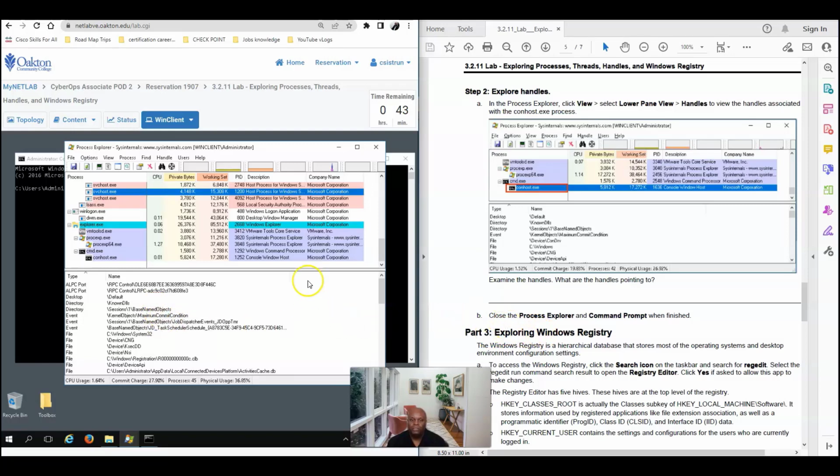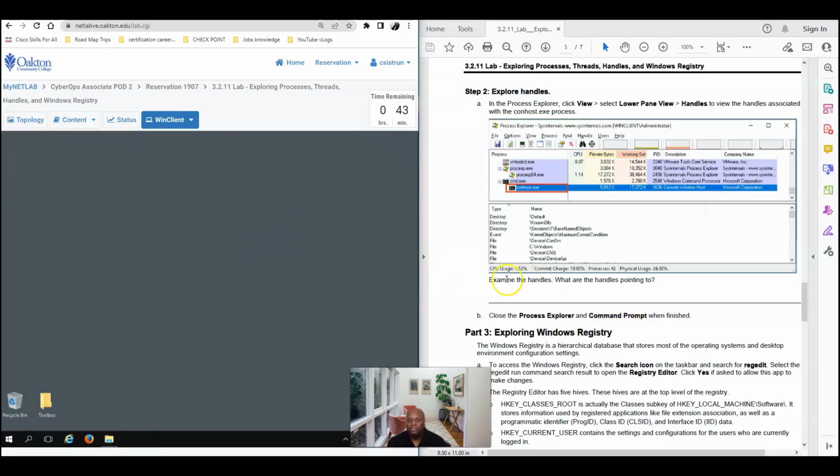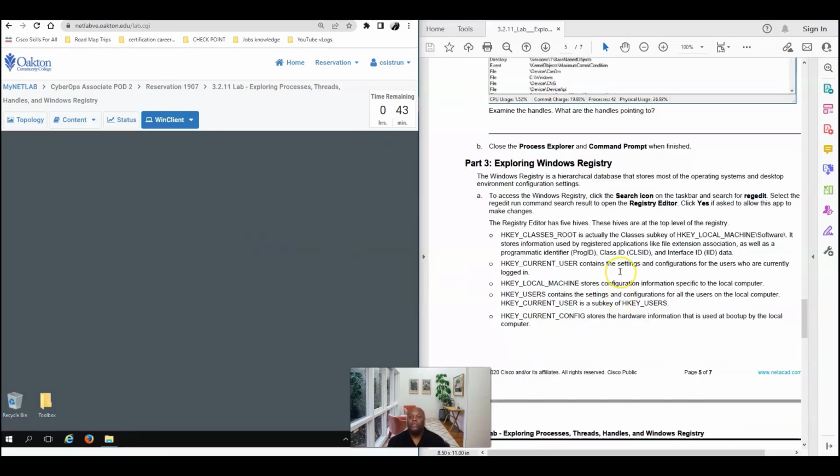Okay, so we did that. We're going to close this here. It says close the process explorer and the command prompt. So I'm just going to go ahead and close both of them. Booyah, they're closed. Now we're going to go mess around with the registry, and then you're going to see why we made those changes.